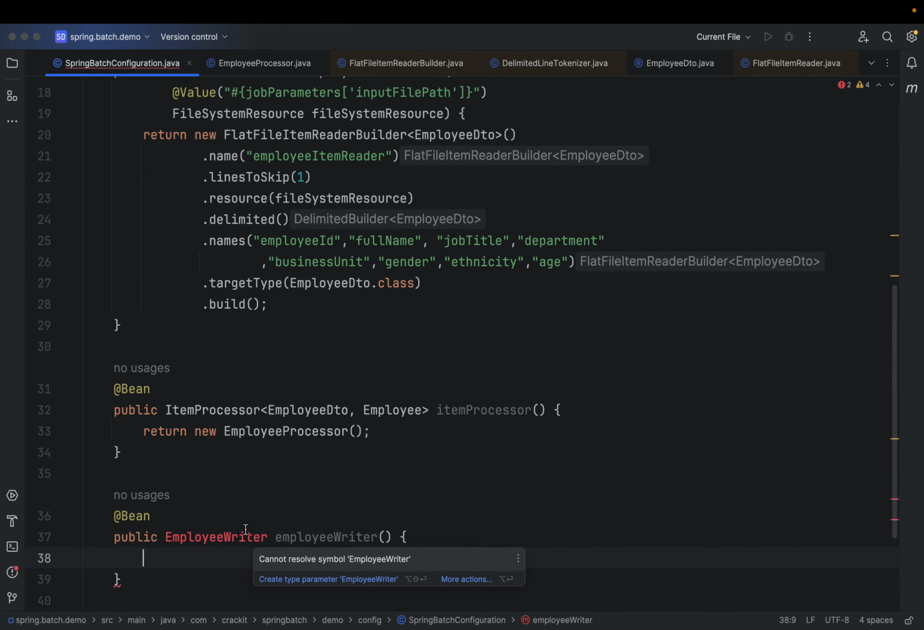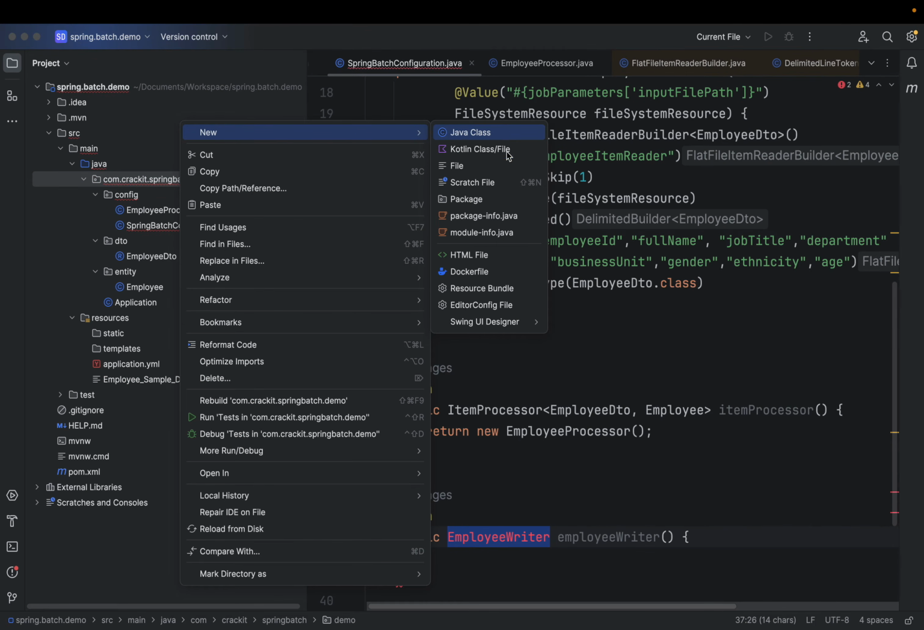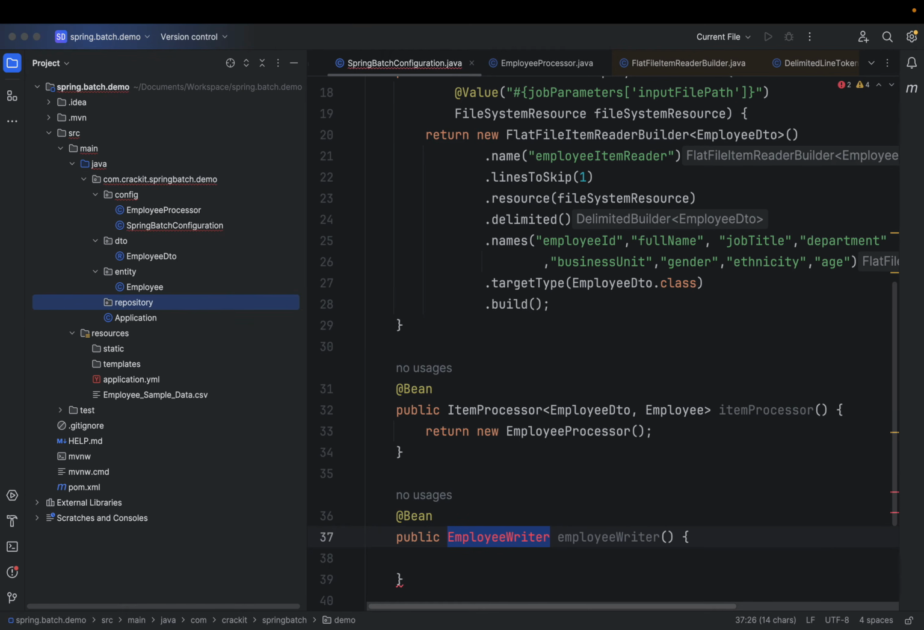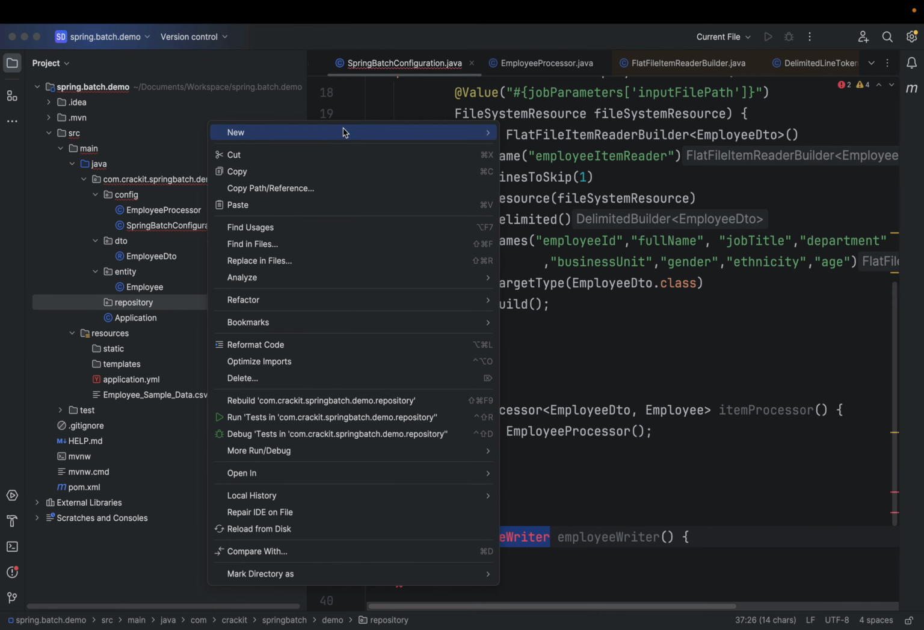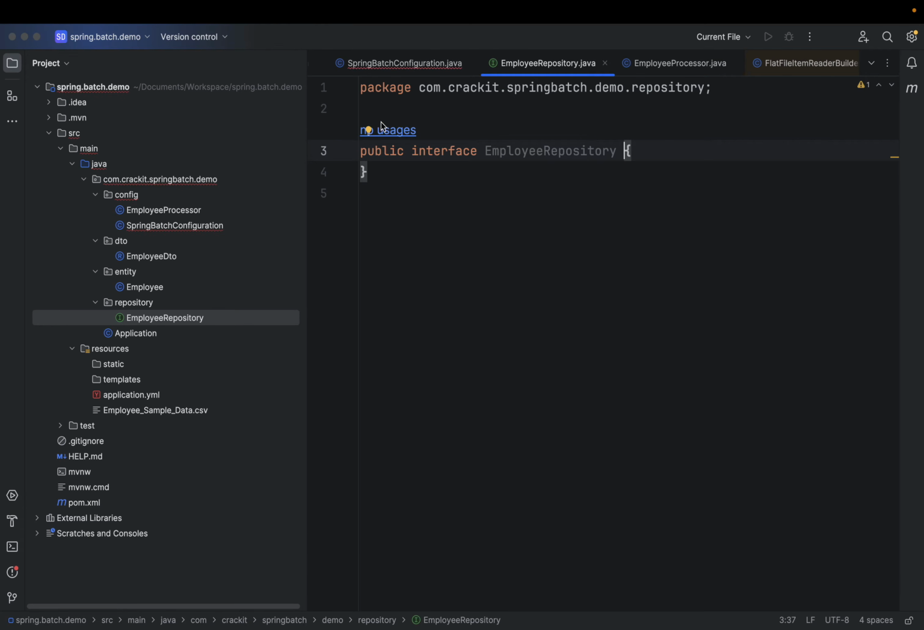Meanwhile, we can create our writer class. Before that, I want to tell you that if we are going to write to the database and if we are using JDBC, we obviously need a repository, right? But we didn't create our repository yet. So first I'll create my repository package, and inside that repository, let us create our interface, which is nothing but EmployeeRepository.